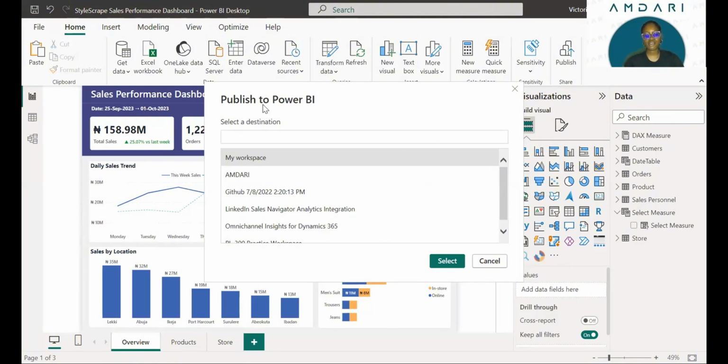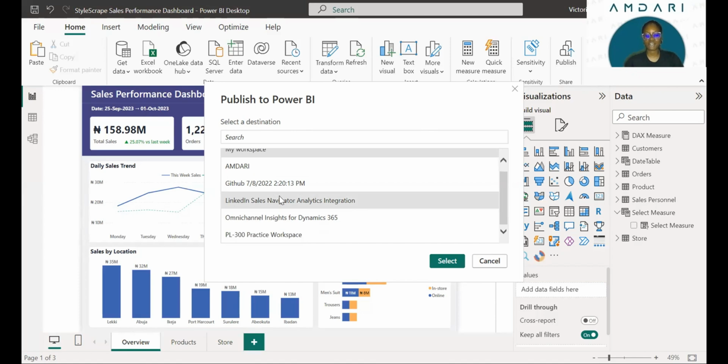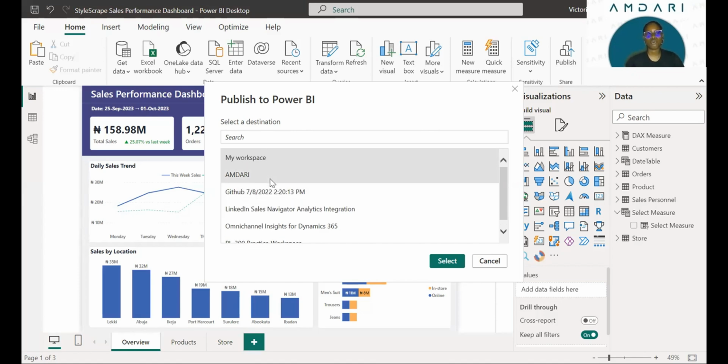So if you have never published a report to Power BI service, the only destination you have here is my workspace. So you click on my workspace and publish your report. However, if you've created a workspace in Power BI service before, you have several workspaces here, and then you just have to click on any workspace you want to publish your report to. But for the sake of this report, I'm going to publish my Power BI reports to my workspace. So you click my workspace and then press select.